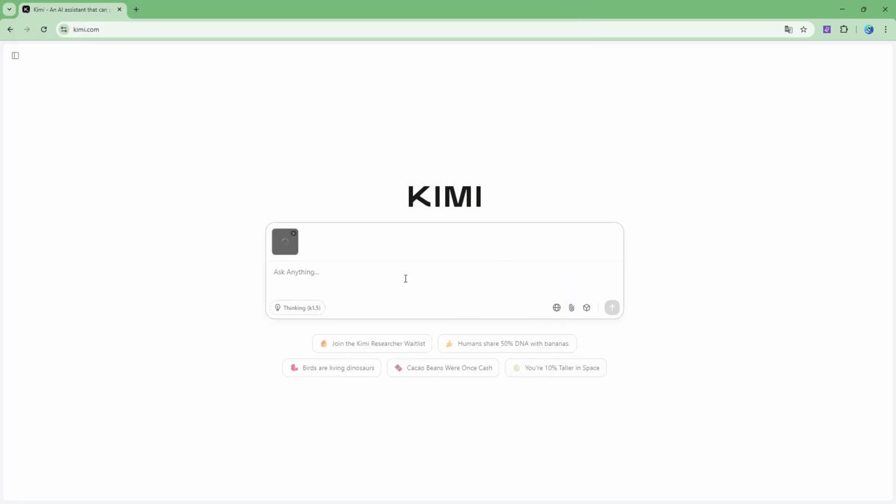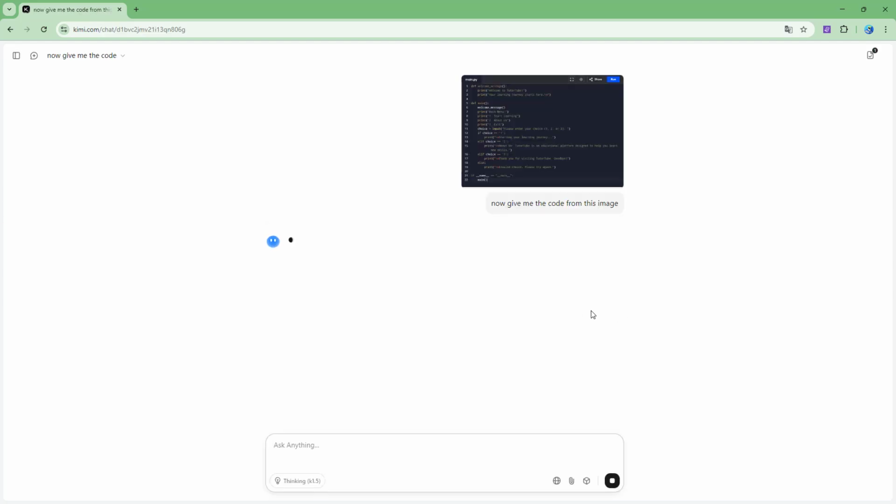So I'm just going to go over here and open it in Kimi and tell it. So this is uploading right here. Now what I'm going to do is say, "Now give me the code from this image right here," just like this. I can simply type in this prompt and then hit the send button. Then it will analyze that particular screenshot and give me the code right here, just like this, as you can see.